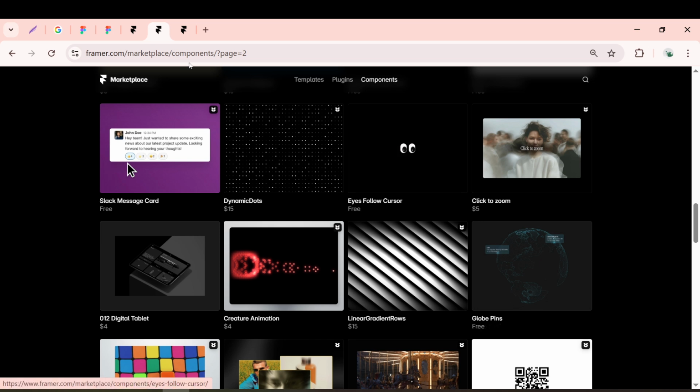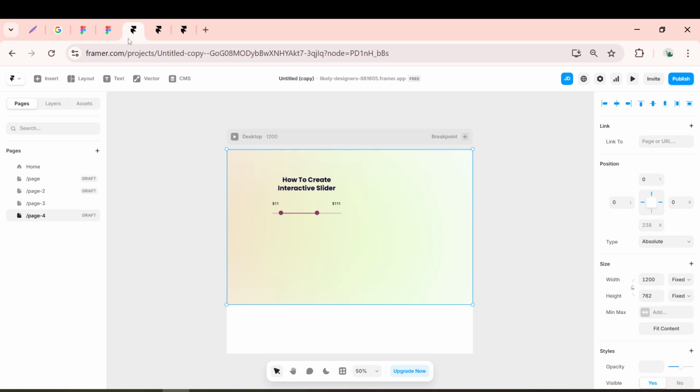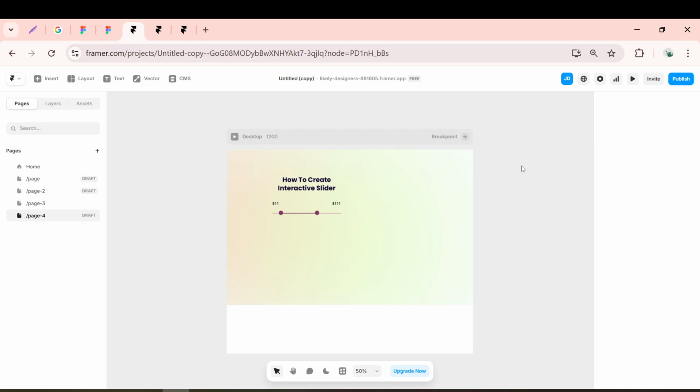After adding interaction, it's time to bring your prototype to life. Click on the browser view to see your work in action. This live preview is crucial as it enables you to experience your design from a user's perspective, identifying potential improvements along the way. Finally, once you're satisfied with your prototype, generate a shareable link.